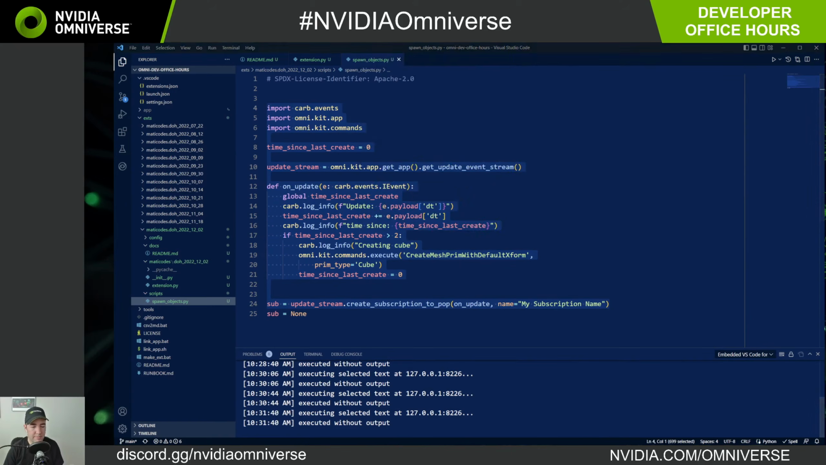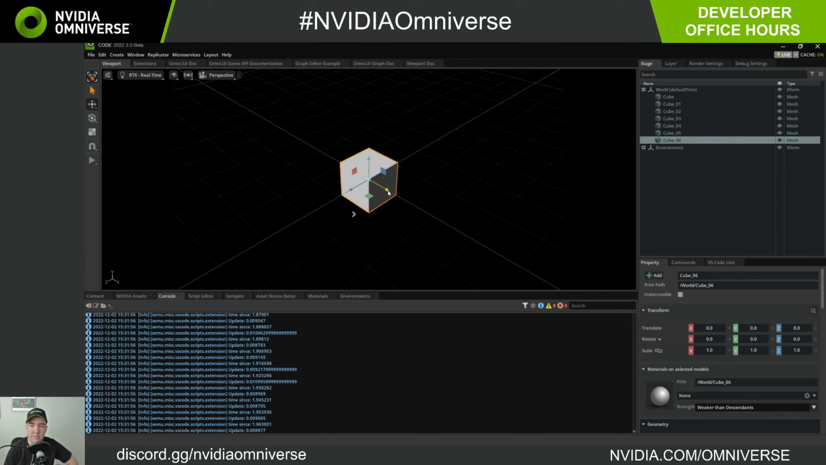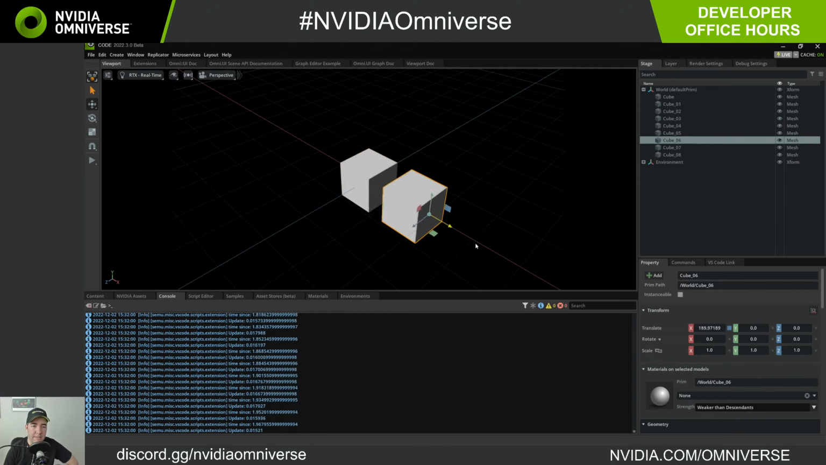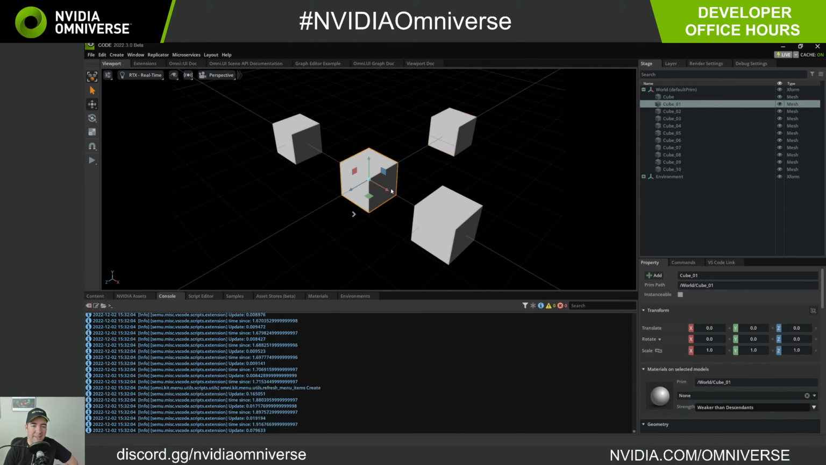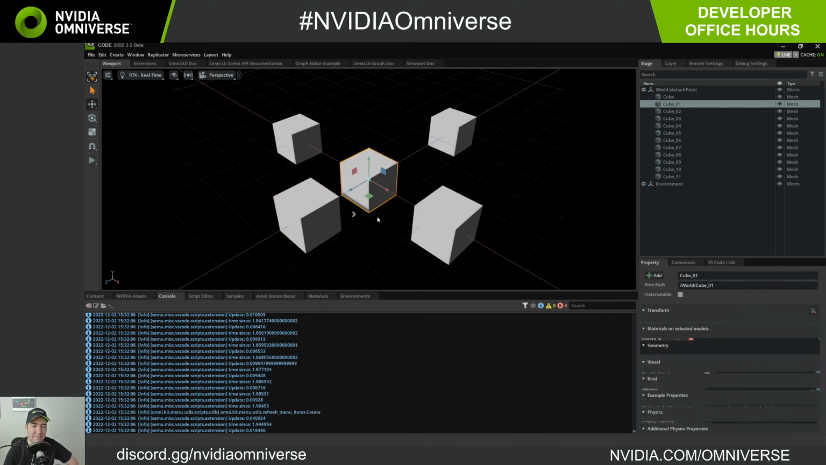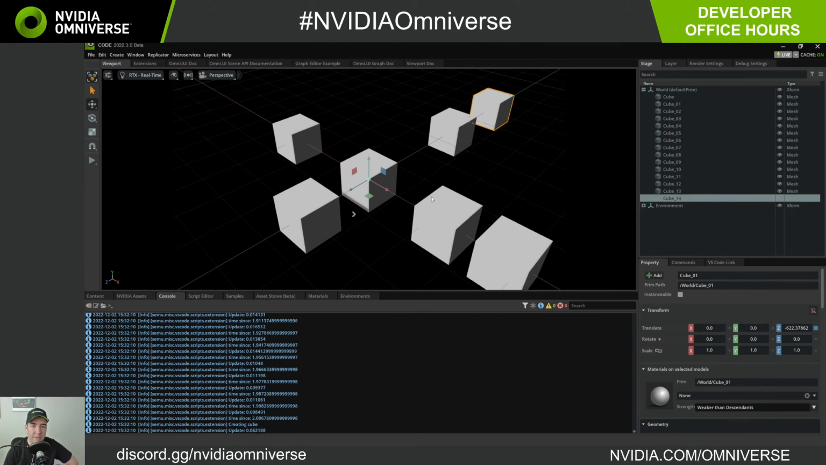Run selected. There we go. So we can see here it's counting in seconds, and then it resets. So I'm creating a new cube every second, every 2 seconds. Cool. And yeah, it's not going to be totally happy with me. When I do the creation, I'm going to get a little hitch here, but it's pretty okay.